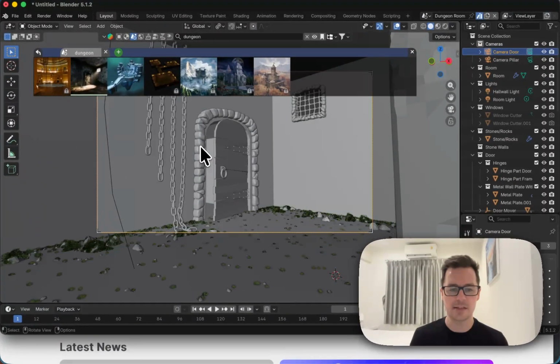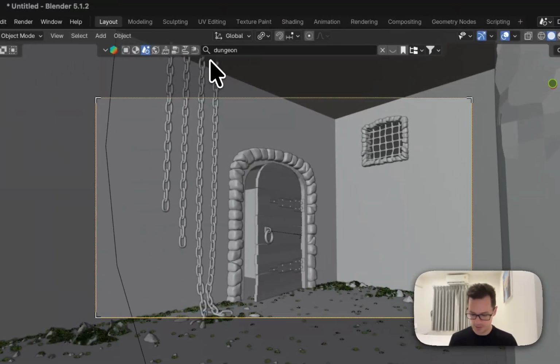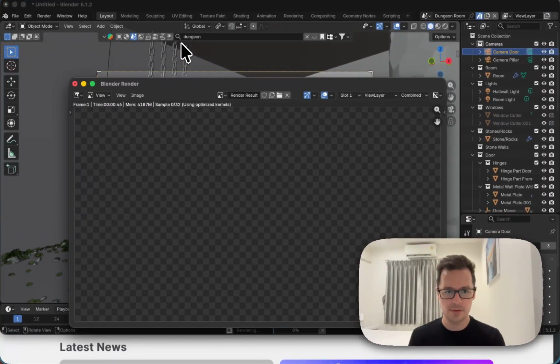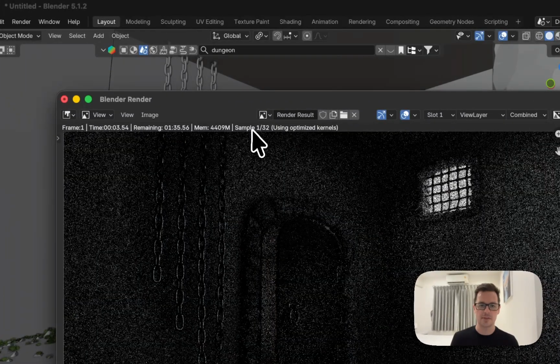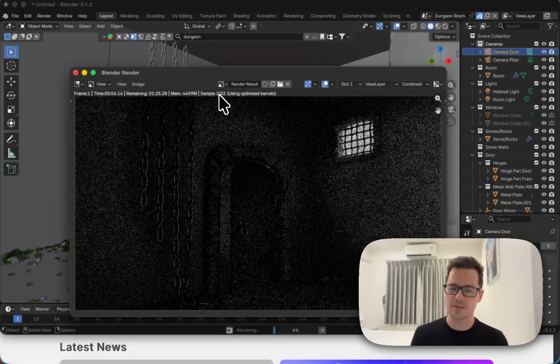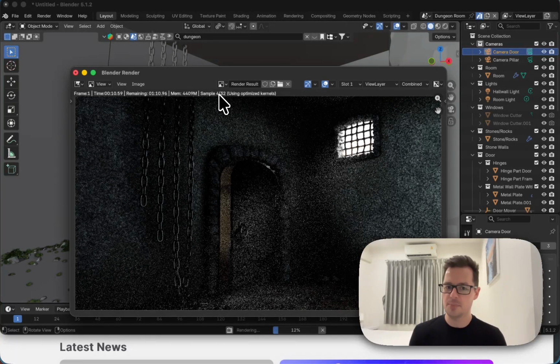Okay, I can see now what the camera will portray, and if I hit F12, I start rendering this scene. Here are the samples. This is a rendering technique, I guess, where each sample will provide more detail. That's how I see it. I don't know how it actually works, but this is how I see it.